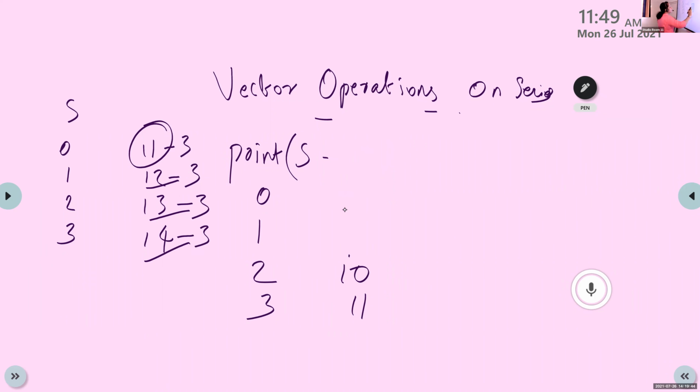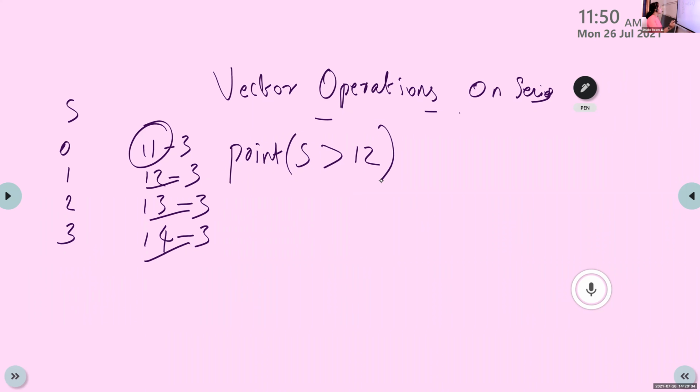Then do another question. It is based on bool. S greater than 12. What is the result of S greater than 12? The calculation is, first it will take the first value of S, that is 11. 11 greater than 12. Is it true or false, Lydia? False. So the output is false.